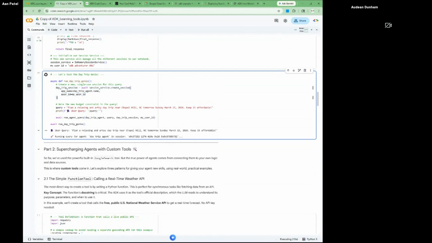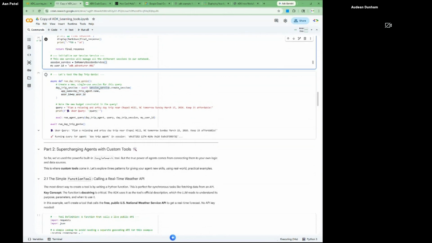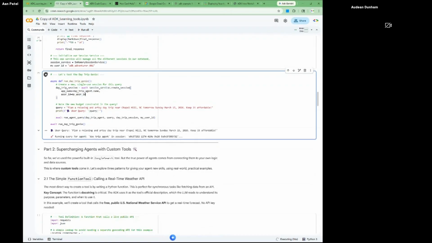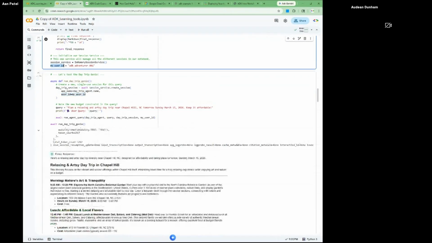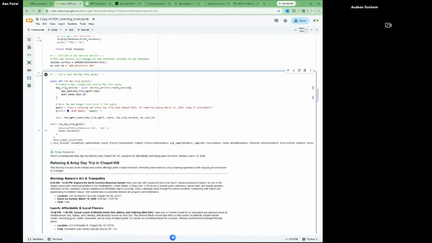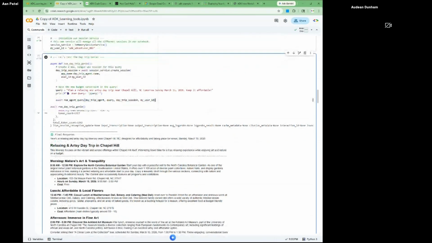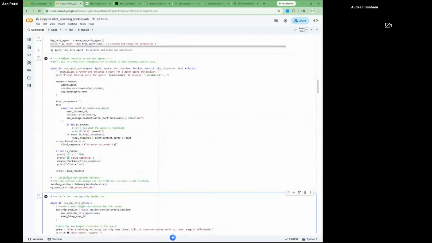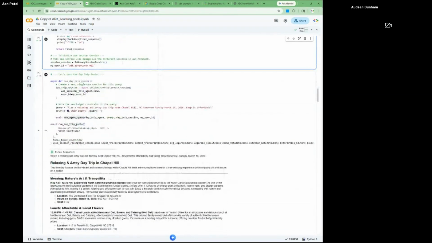And all this function is doing is it's creating a session using the session service that we just created in the cell above. And it passes the user ID that you also defined in the cell above, and then runs this query against the agent using that helper that we just wrote in the cell above.